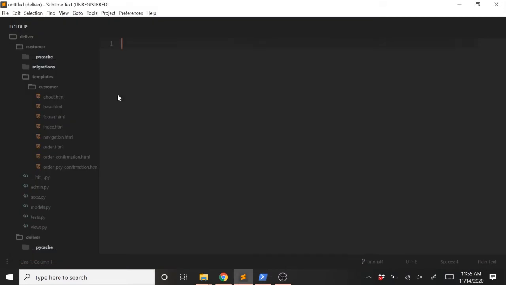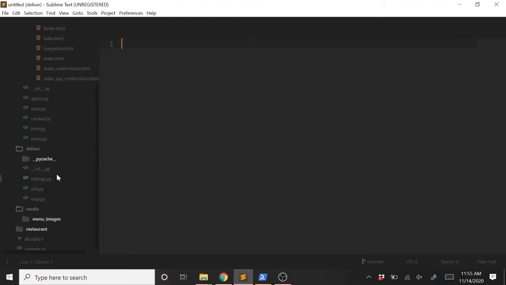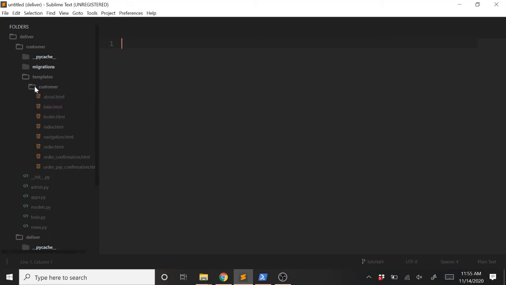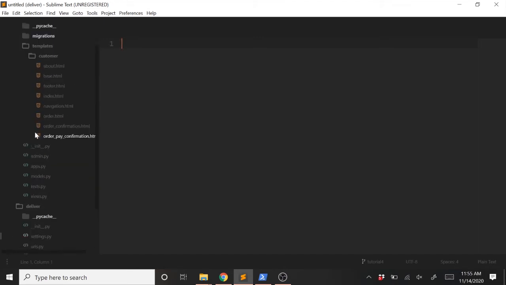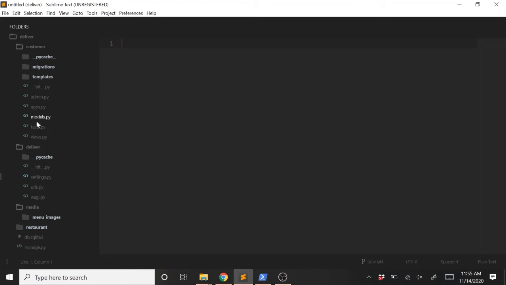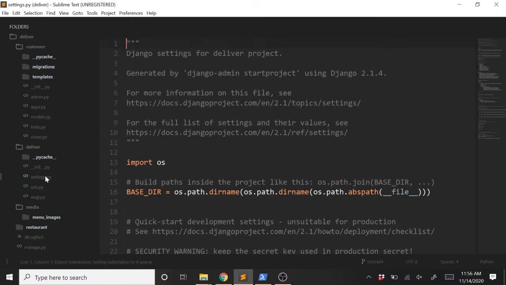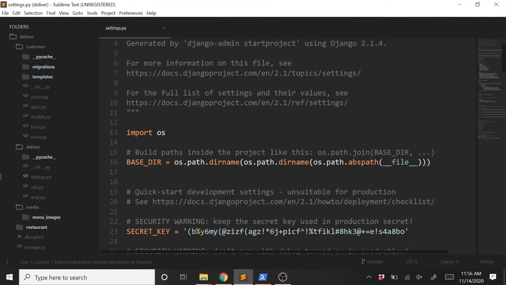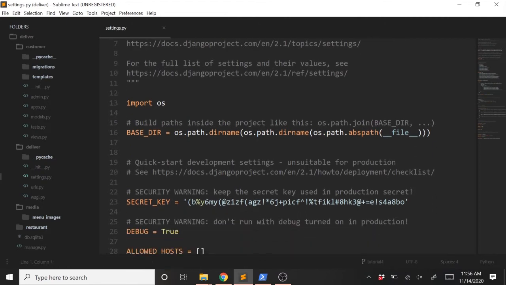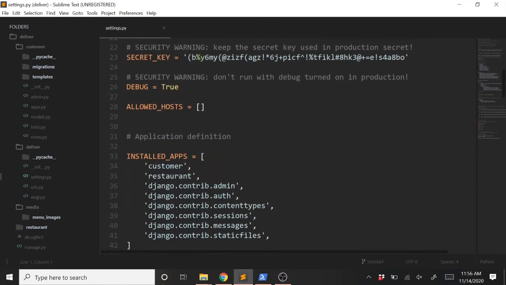So we go back to our text editor, and we'll go find our settings.py file. So we'll go to our food delivery directory, which is, where is that? Our delivery application, our directory. And inside here, we have a settings.py file. Open that up. And I will scroll down here. We'll find our installed apps, so right here.